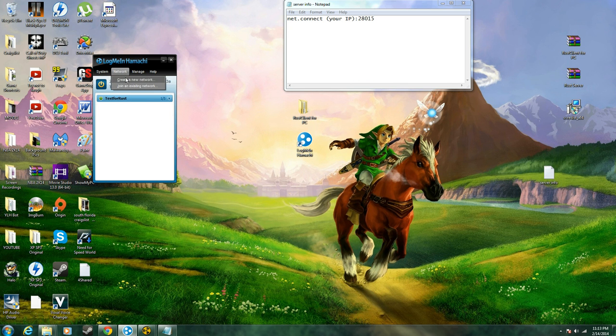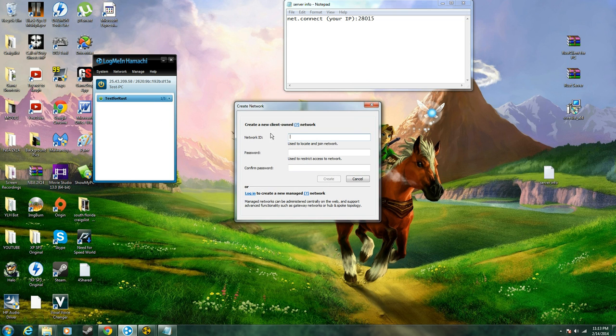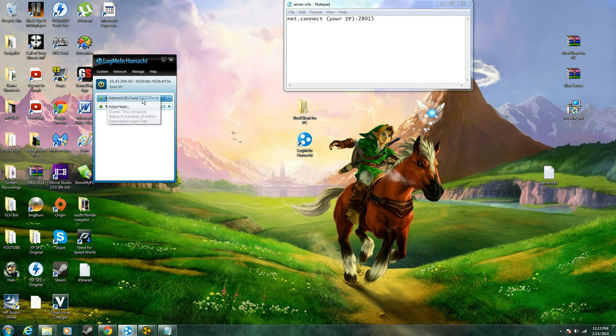Actually, you could play even more than 5 people if you click create a new network and put another network. Test 2, I'm just going to put a lot of 2s, and a password 12345. Create. Okay, and then you can have up to 10 people in your server, no, 9 people, including yourself.